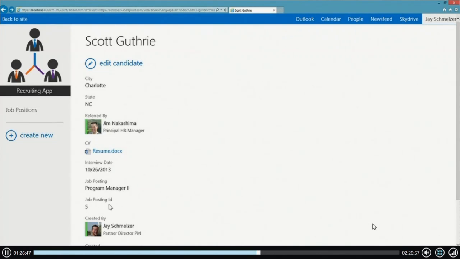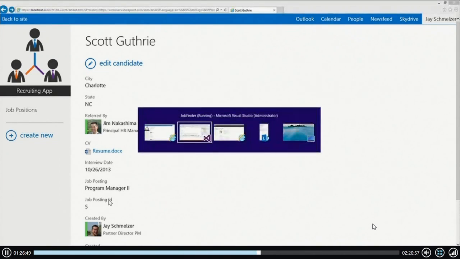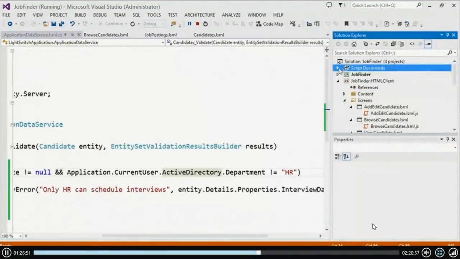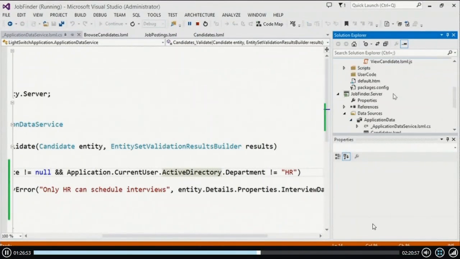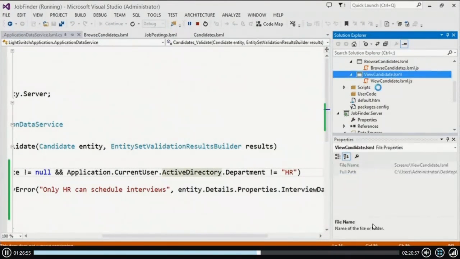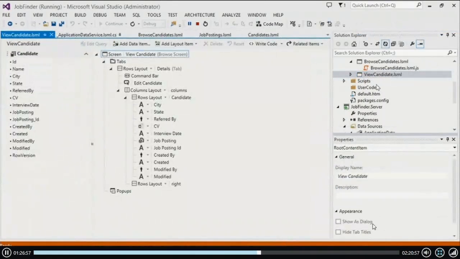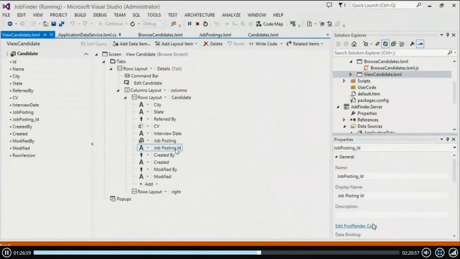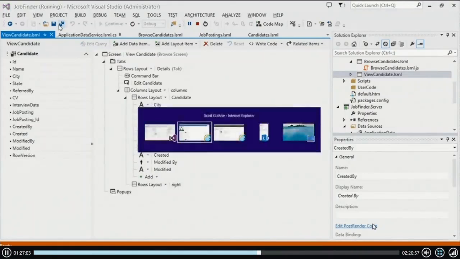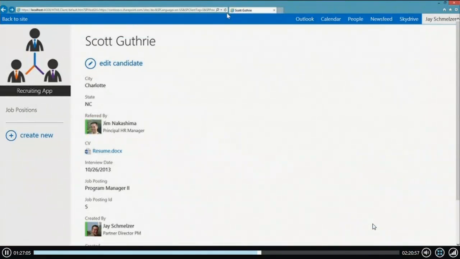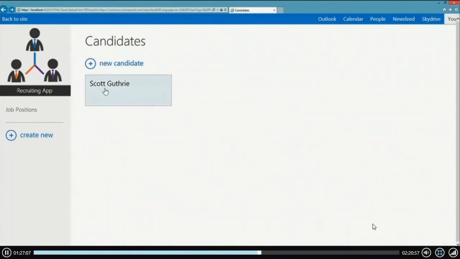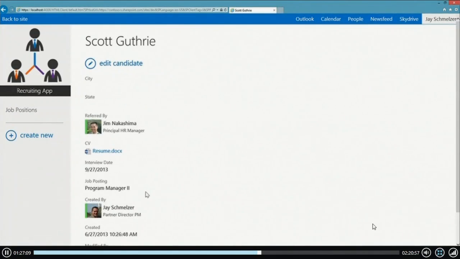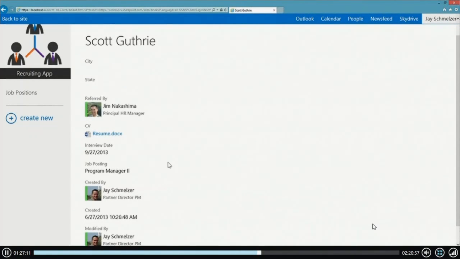Now, I noticed one thing here. I've got this extra ID showing up. So let me go flip over to Visual Studio, and we'll look at the View Candidate page. And just like we can with any other web development, we can just go in here, and while the application's running, we'll just remove that. We'll save those changes. Flip back over here and just do a quick refresh. And now when I go in, you'll see that, hey, that extraneous value is no longer there.